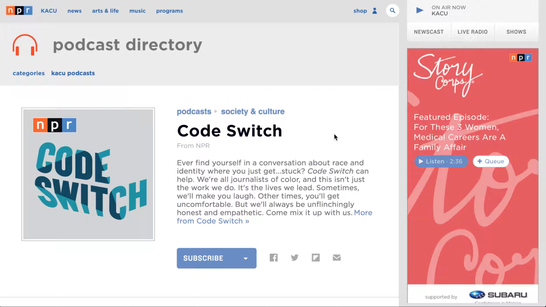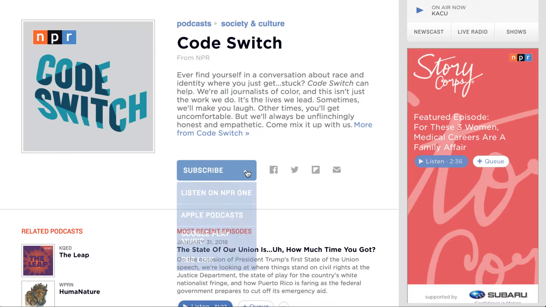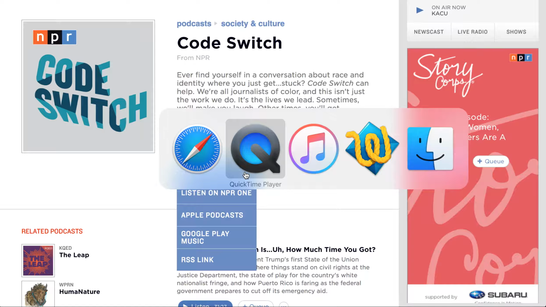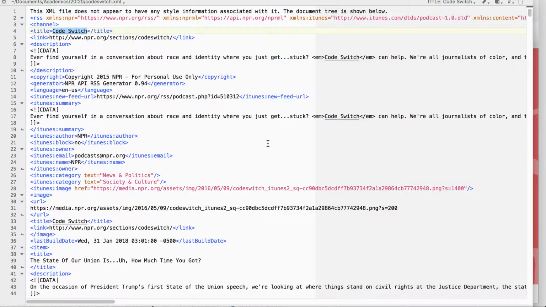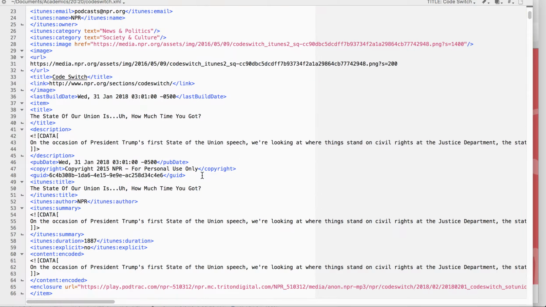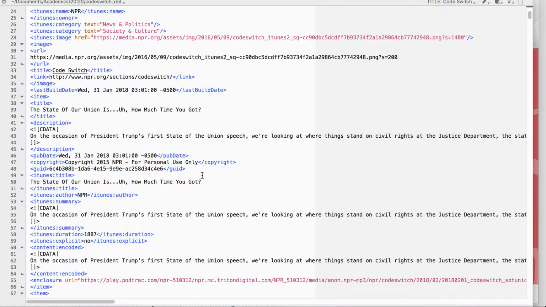Now, if I go to NPR's website, here's a podcast, Code Switch. If I scroll down here, I see subscribe, and I've got options, right? I can pick Apple Podcasts or Google Play Music, or I can get the RSS link, right? So that's where you would see it. If you look really quickly at an RSS feed, it's essentially XML, and it includes a bunch of text and links to your podcast episode.